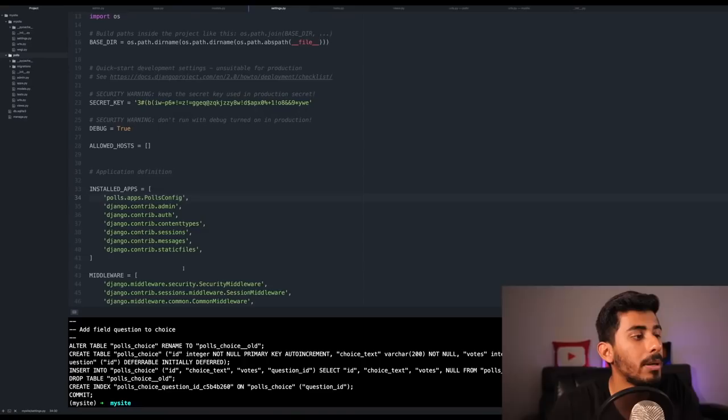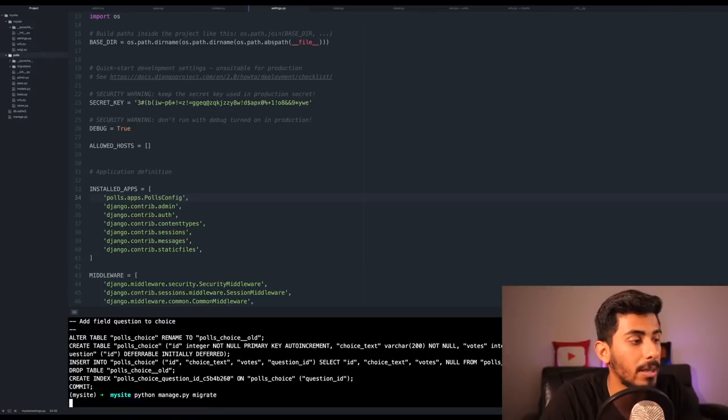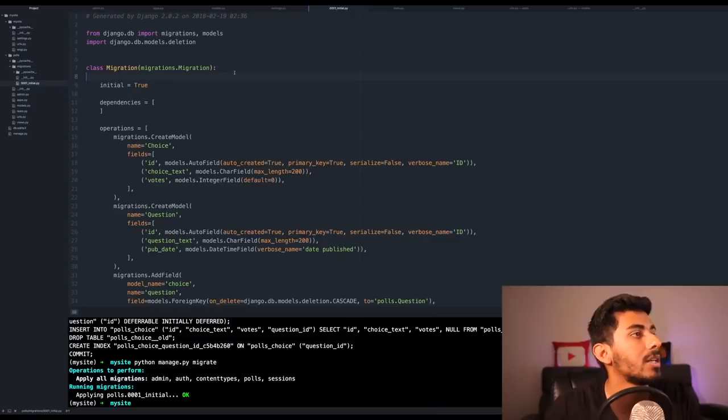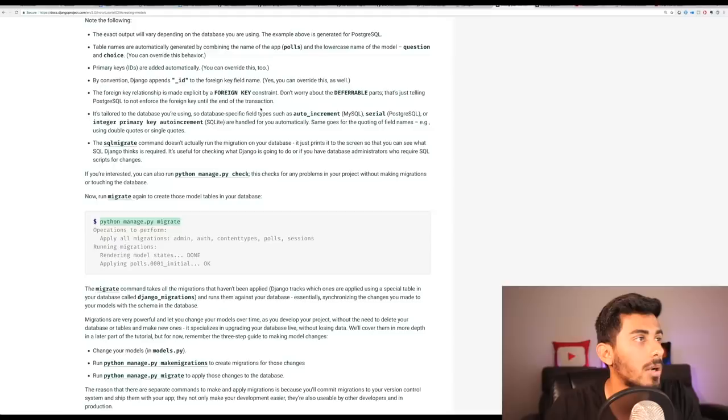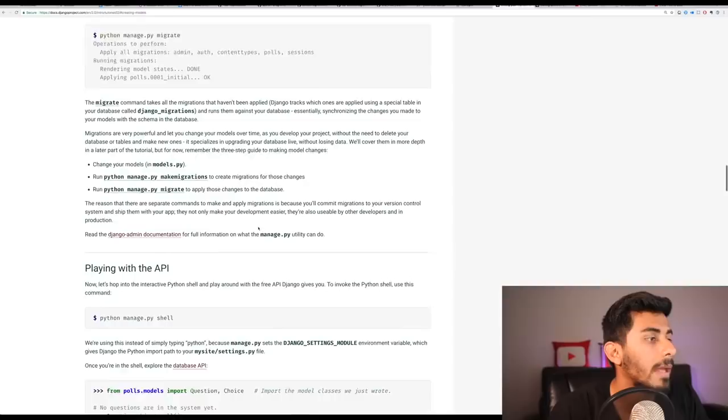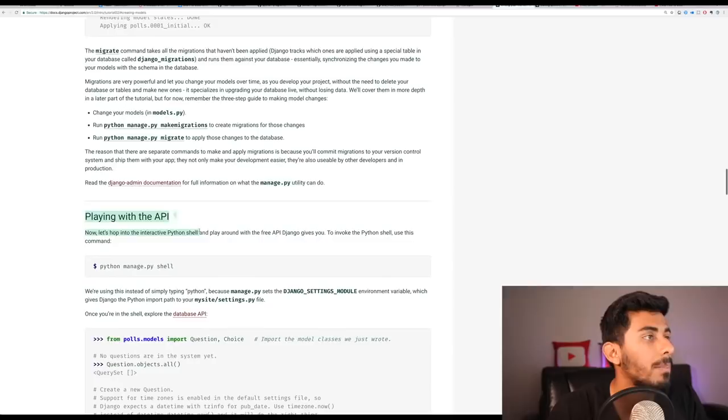Since we made the migrations, we're going to commit those migrations to our database by doing python manage.py migrate. Now it says applying polls initial and it says okay. If I go to my migrations, I can also see this specific migration that I made, and I can read this migration whenever I want. Do not mess around with this file too much unless you know exactly what you're doing. Okay, cool. And now we're going to play with the API.